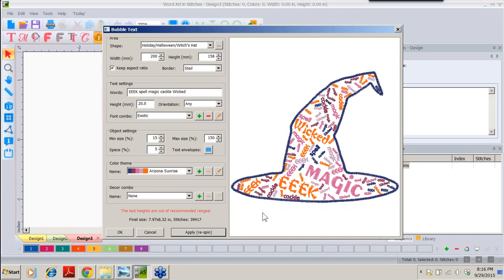Also, take a look right down here at the bottom. There's a warning that it gives us. The text heights are out of recommended ranges. So yes, we're allowed to put them at those sizes, but it is not recommended by the software. We have very little text trying to be stitched out.